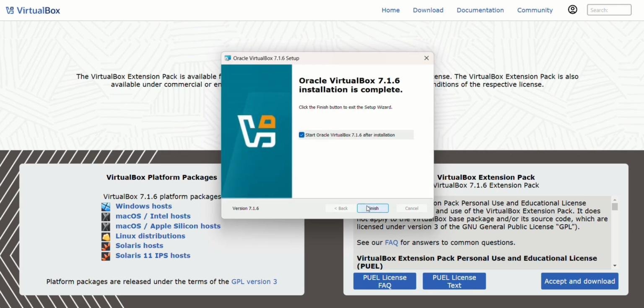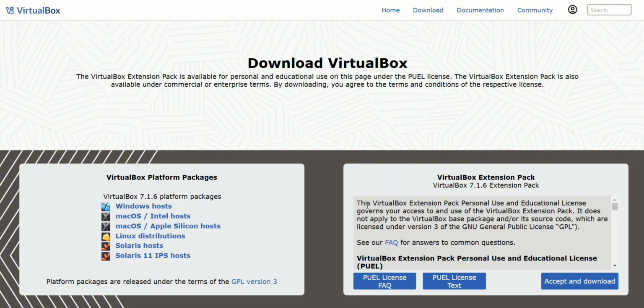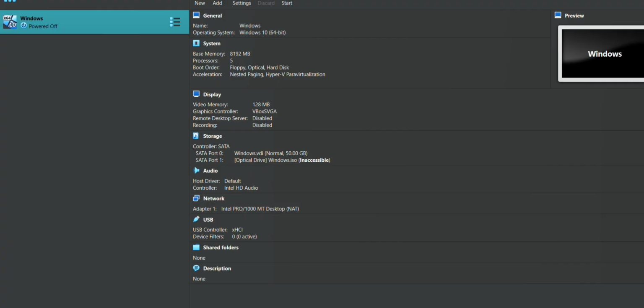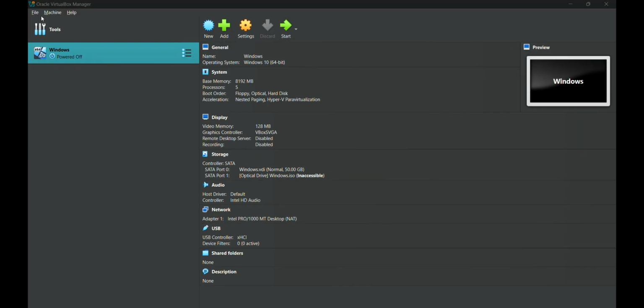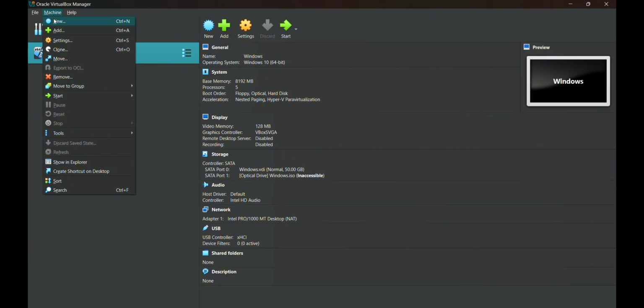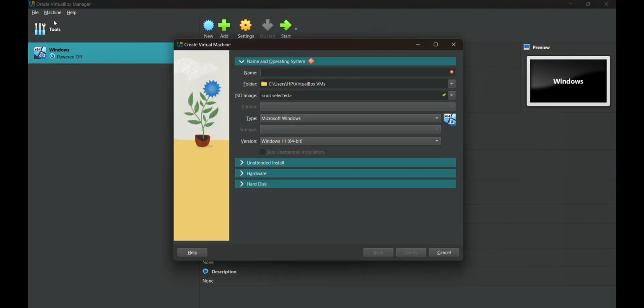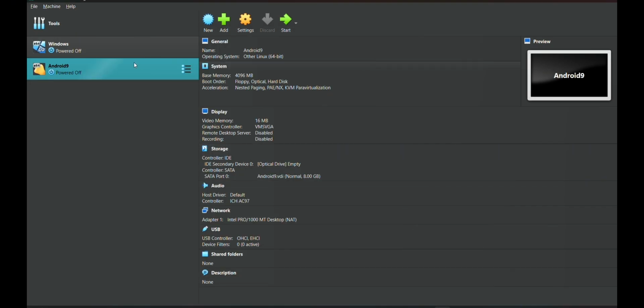And after you are finished, click on the VirtualBox and you will see the screen like this. First of all, you have to add new VirtualBox. You have to name it as Android 9. Click on Settings.